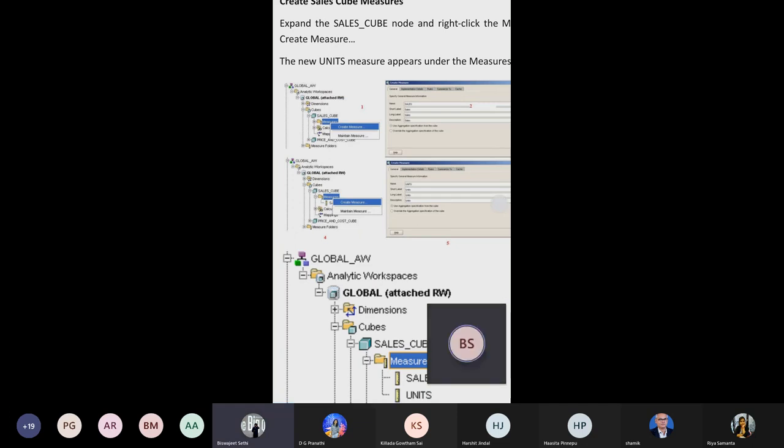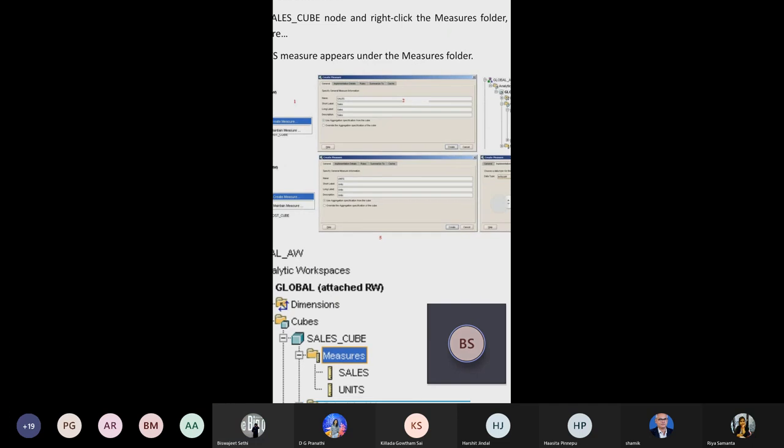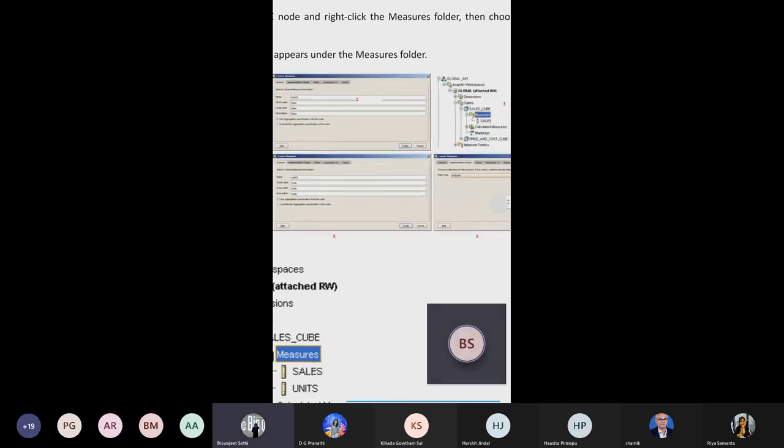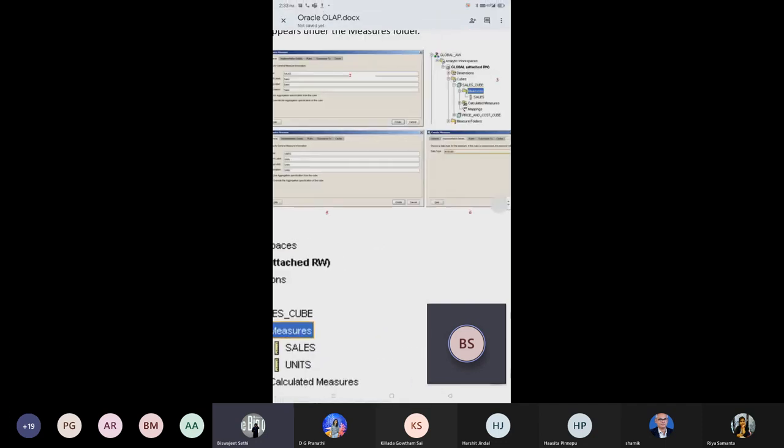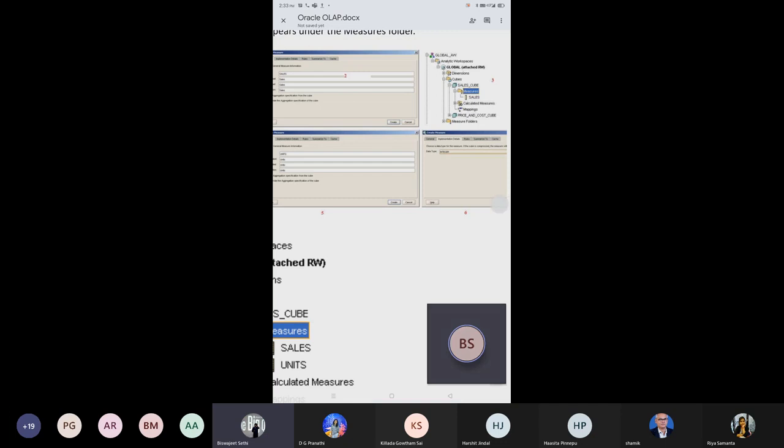Yes, again the same process: just right click on the measures, and Create Measure will pop up. Just click on that. Once you click on that, again there will be a pop-up window. In this case, I have created another measure, named units. Once you do that, you will get the create button. By default, if you click on the implementation details, the data type is integer. If you want to make any changes to the data type, you can do it.